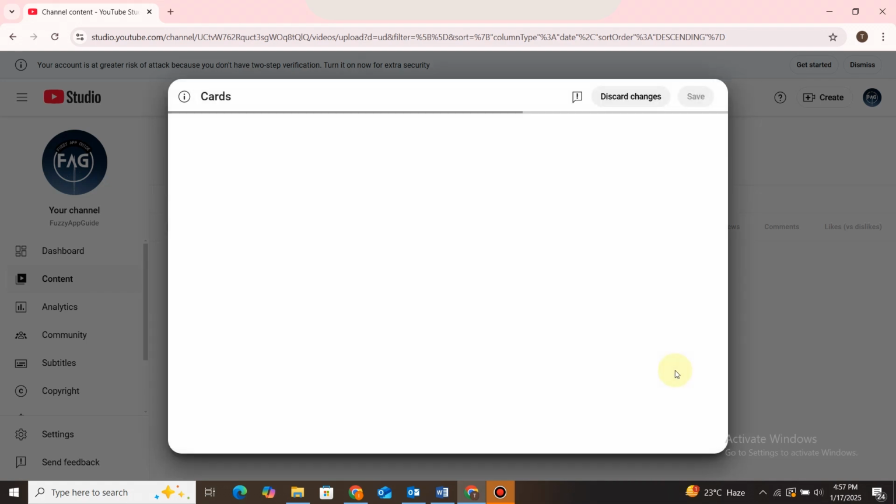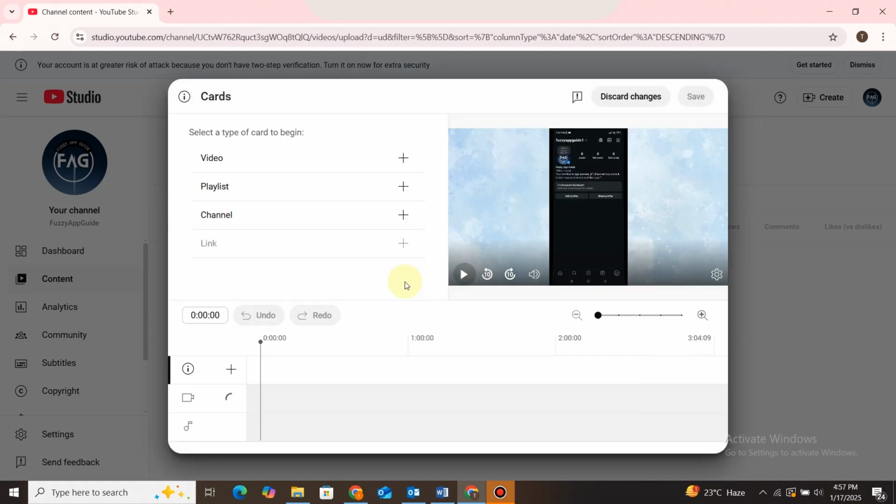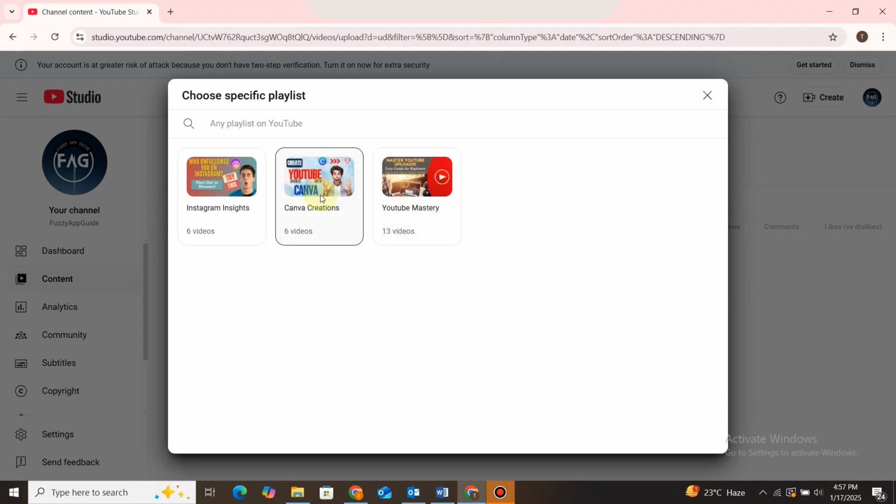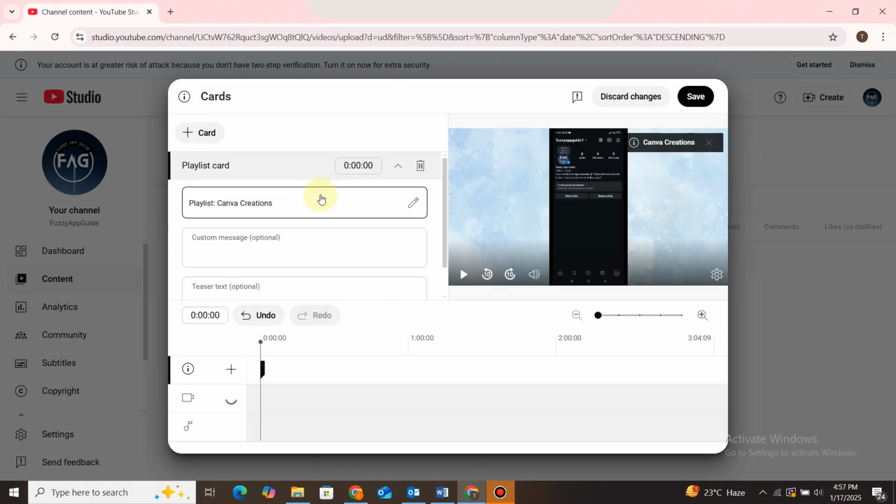Click on the Add button and a new window will pop up where you can choose from different card types. Link to another video or playlist on your channel. Link to another YouTube channel. Link to an approved website for monetized channels. This lets you link to external platforms or your website, available only for YouTube partners. Once you've selected the type of card you want, follow the instructions to link to the video, playlist, or URL.